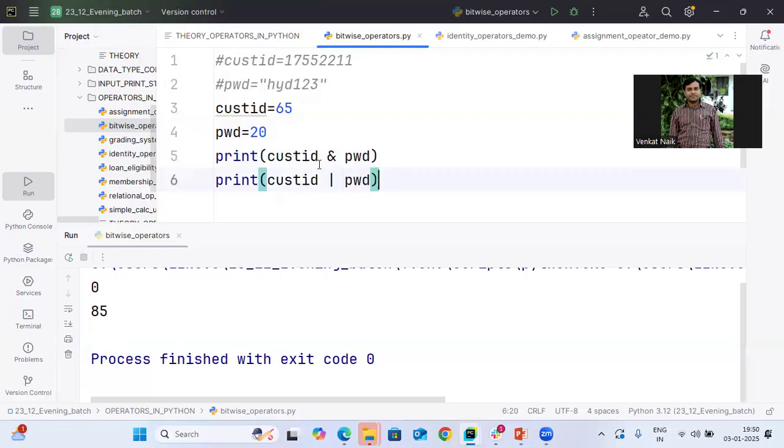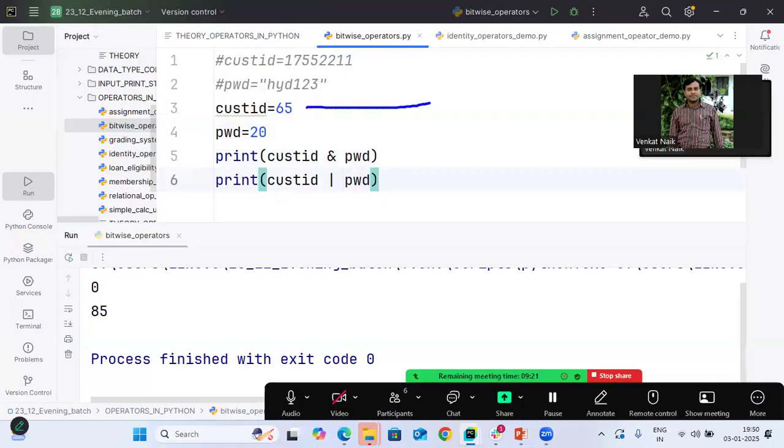Let's take the same thing now. 1 0 0 0 0 0 1. Right? 20 means 0 0 1, 0, 1, 0, 0. Yes or no? Are you clear? Yes or no?